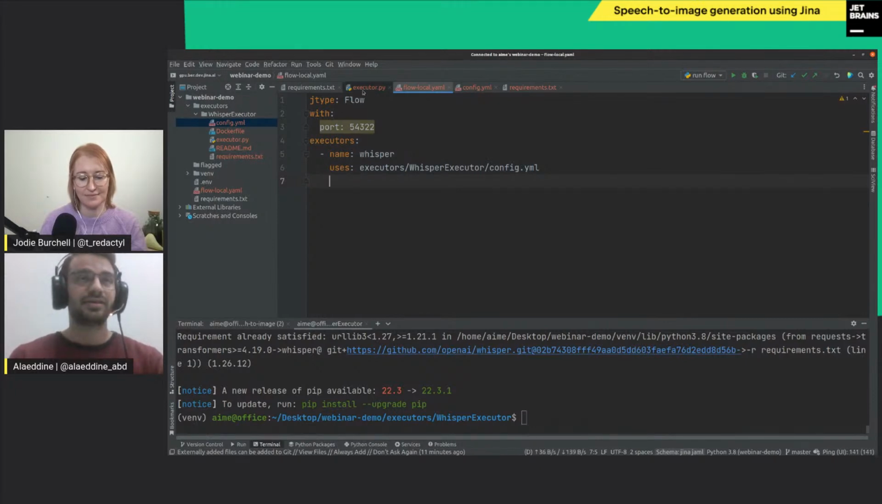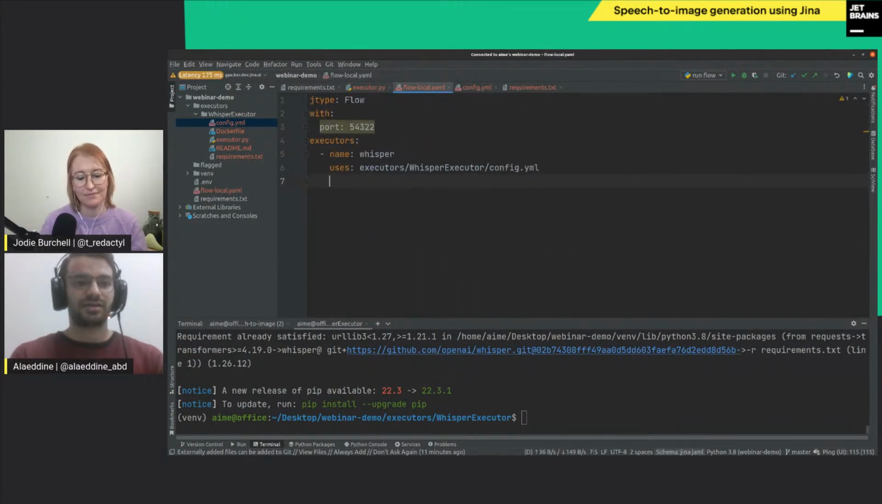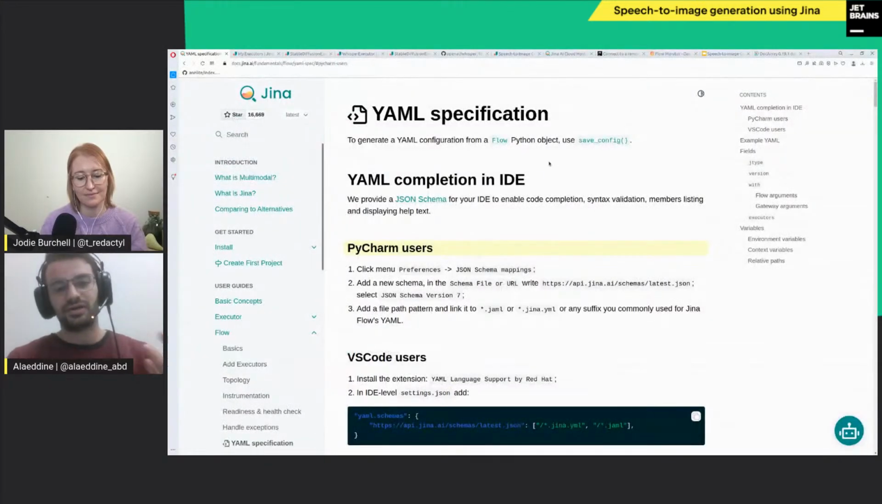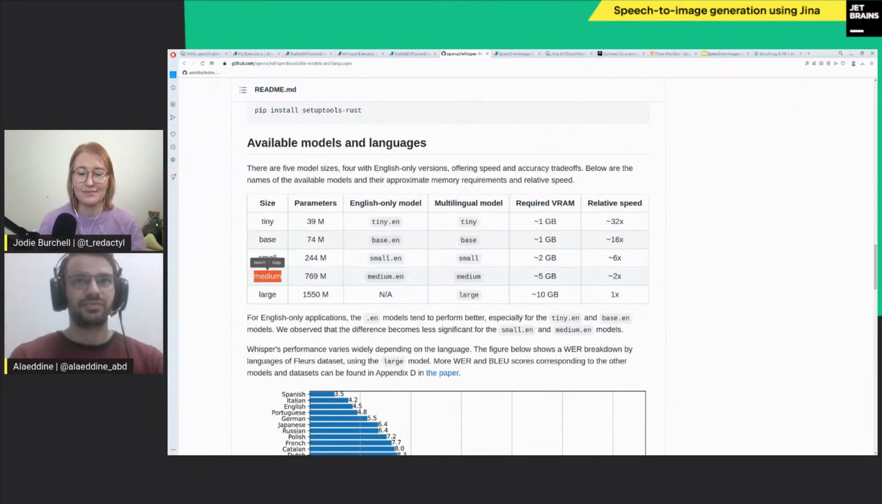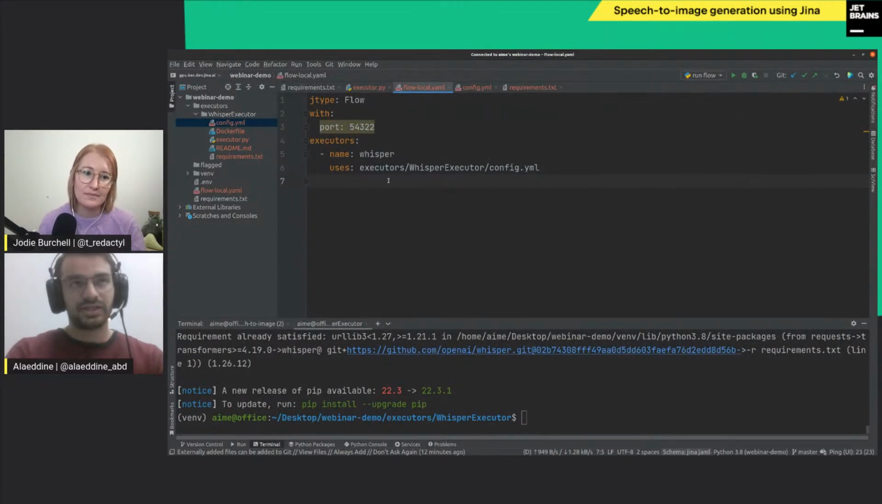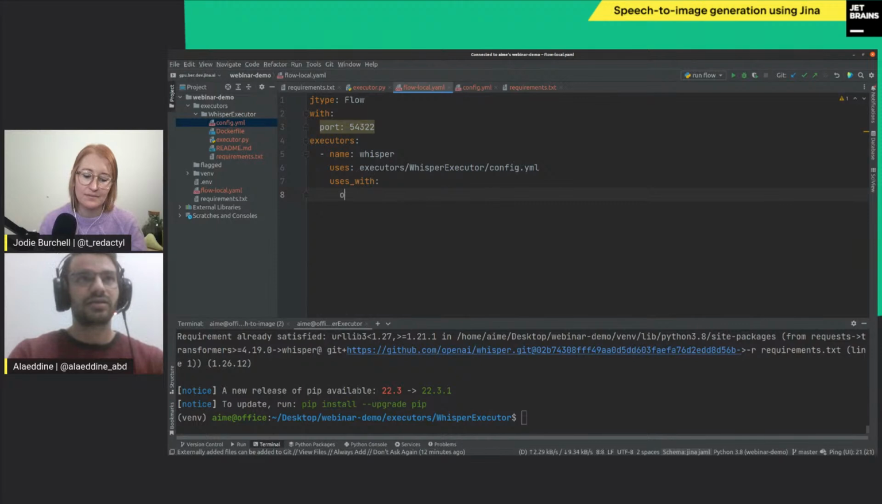And since in our executor we defined the model name like this, we need to specify this parameter. And actually, the bigger your Whisper model is, the better your translation and transcription. So I will use the medium one. It should take around 5 gigabytes. So let's override this parameter using the uses with argument. So let's say the name is medium. Okay.